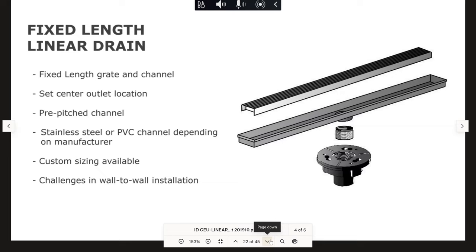Depending on the manufacturer, the outlet's either centrally placed or it'll be offset. The fixed length linear drains have pre-pitched channels since the outlet location is predetermined. The channels are constructed of either PVC or stainless steel, depending on the manufacturer, and most companies offer a custom fabrication service if needed.